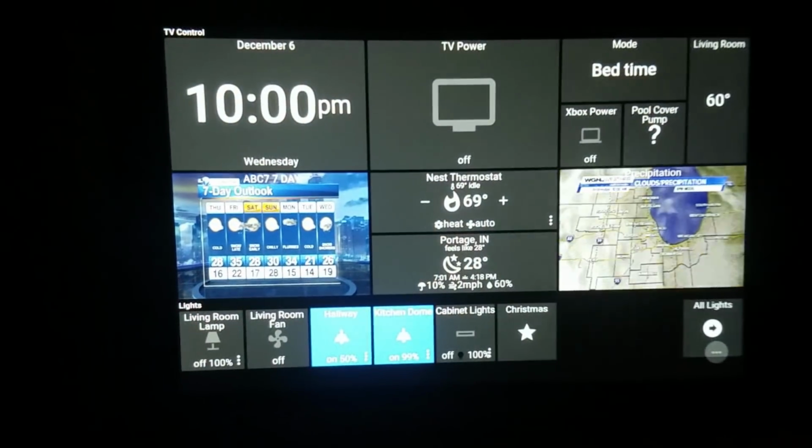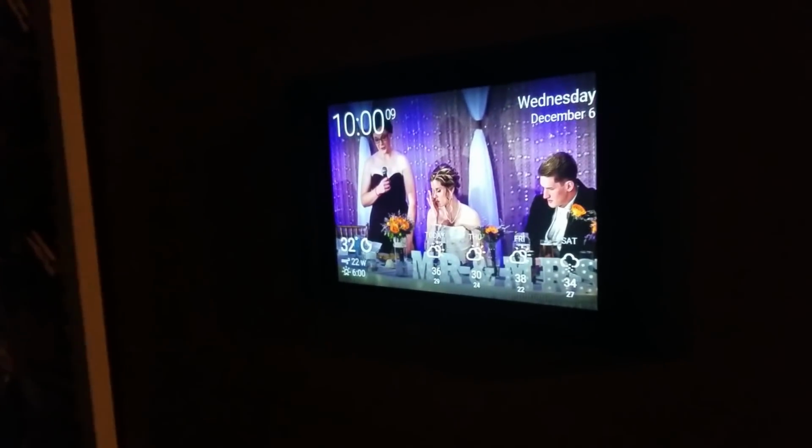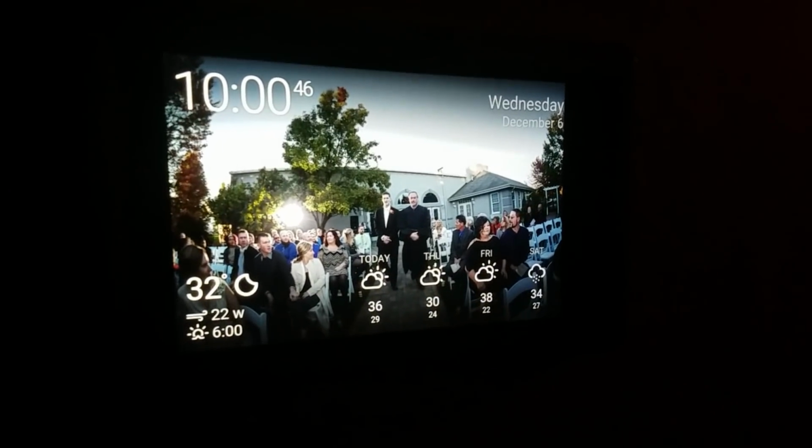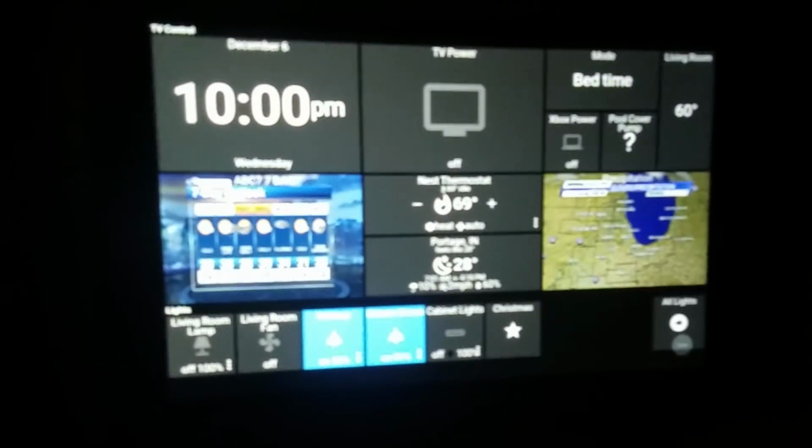So for the screensaver, you could have it set as black, so it looks like it's off, but it's actually just displaying black. But what I do is use something called DAKboard, and you can enter a URL as your screensaver. My DAKboard has our wedding photos in the background, as well as a clock and the weather. It's actually pretty cool. You can check that out. I'll leave a link to DAKboard down below also.